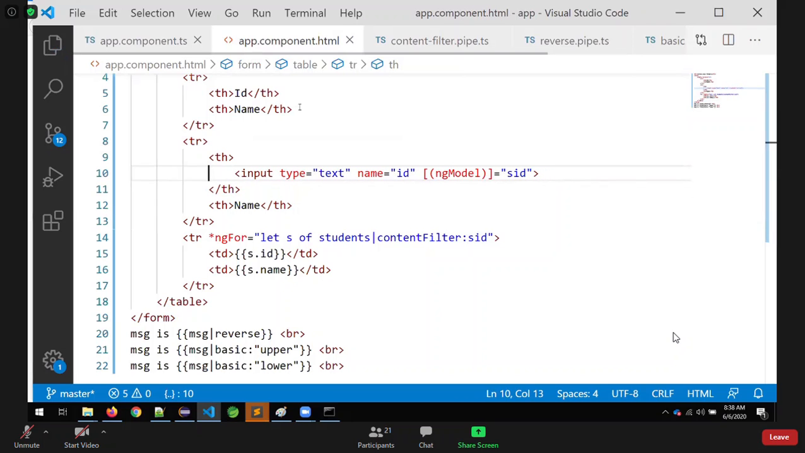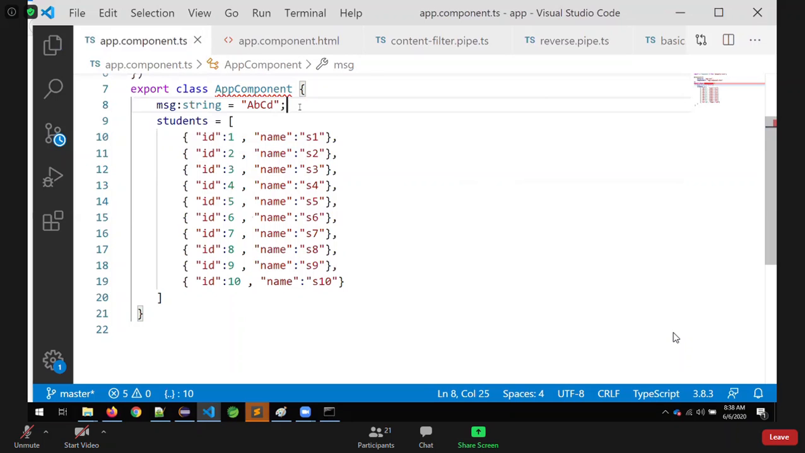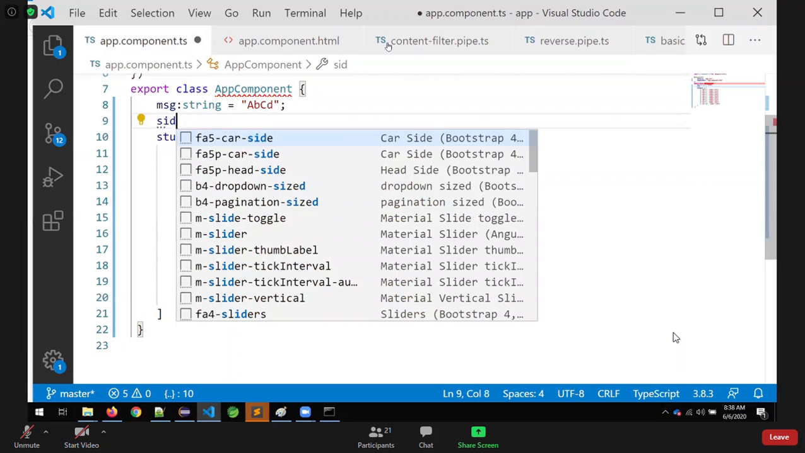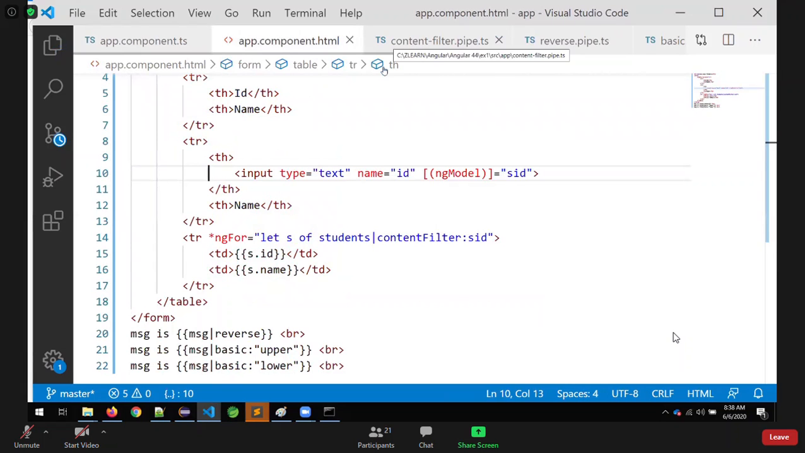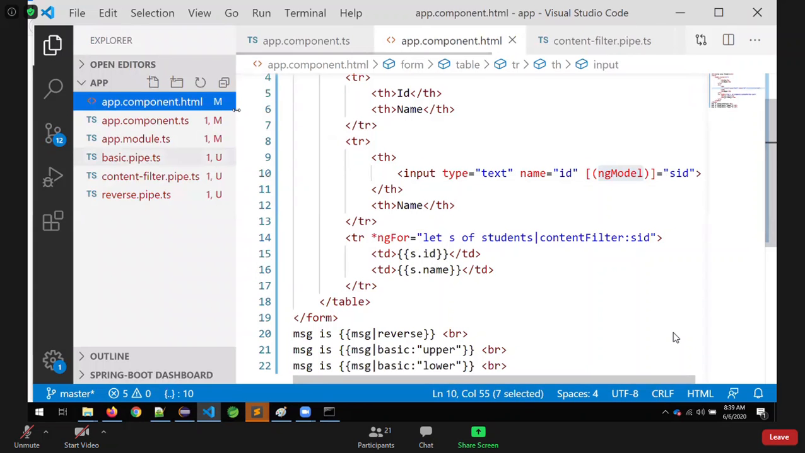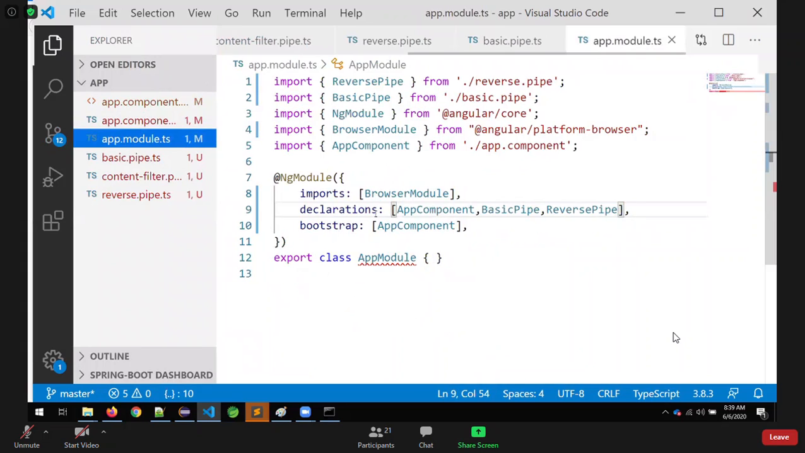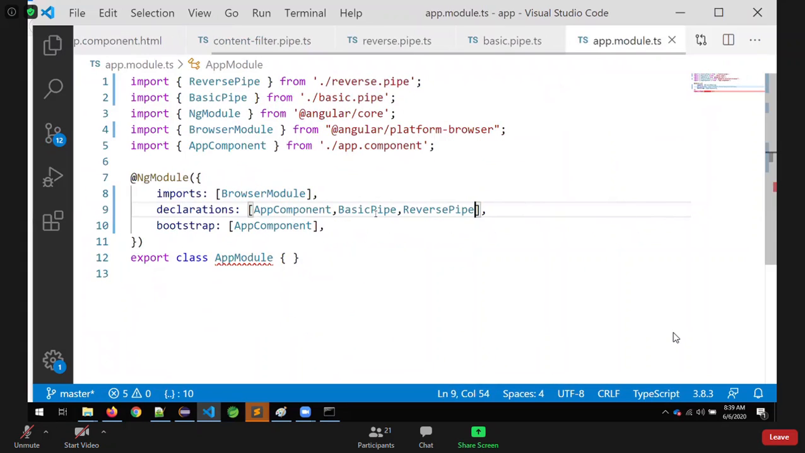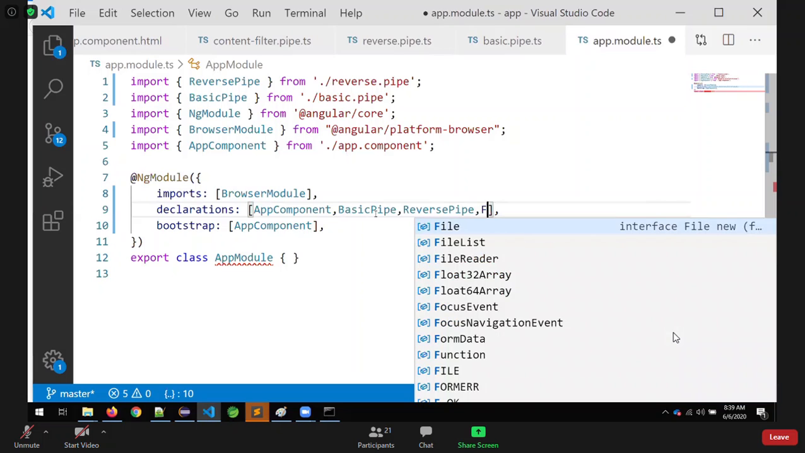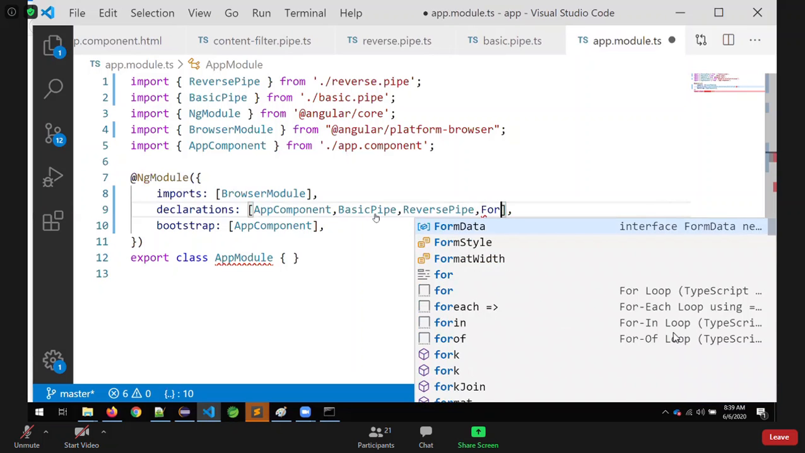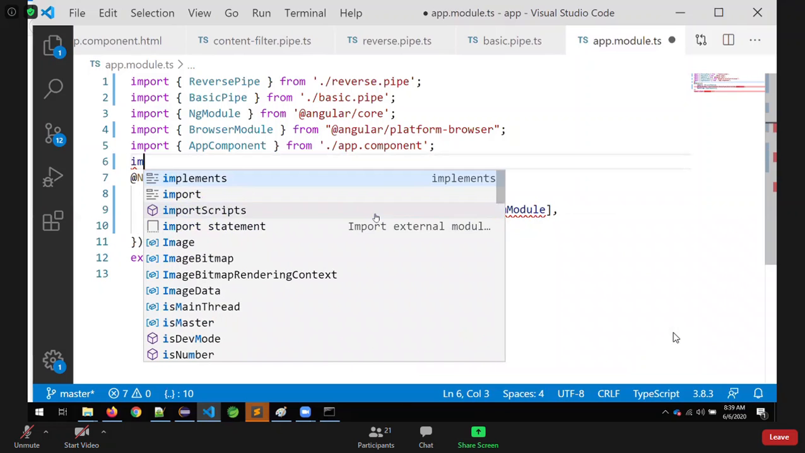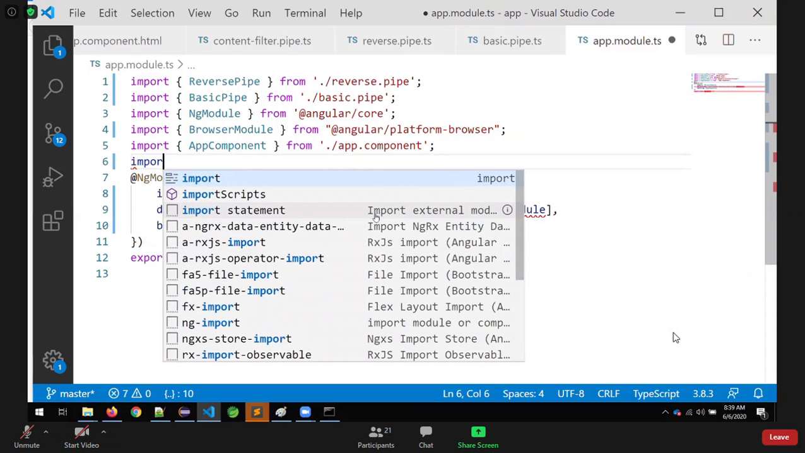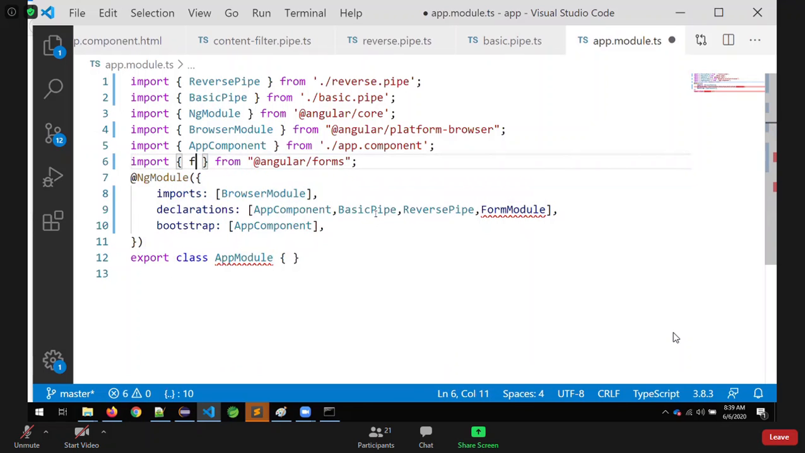So in the component I need to create one more property. What is the property, sir? sid. So everything is ready. Now let me open the UI. Before that, when I'm using ngModel, we need to import the forms module. We need to import what module? Forms module. It is available in the import from @angular/forms, FormsModule.